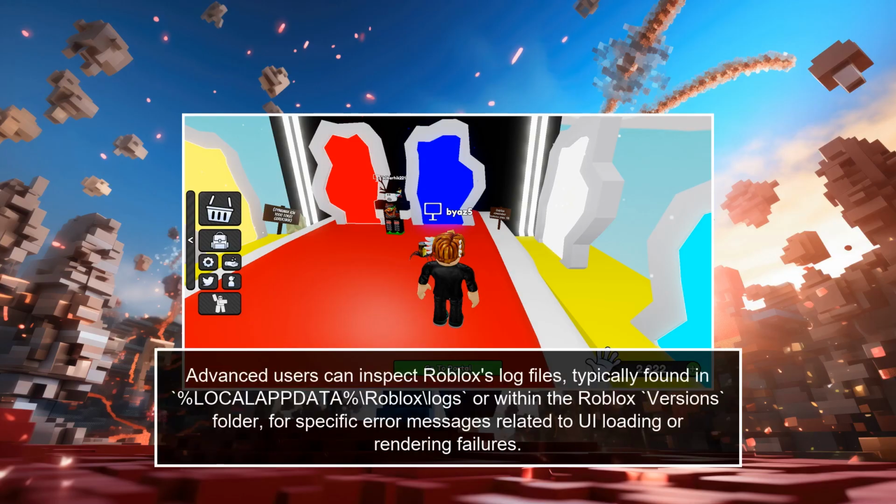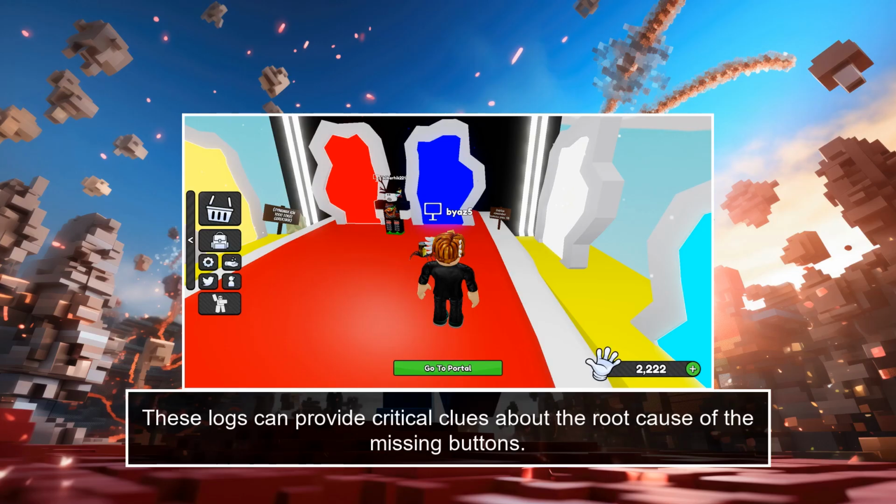Examine Roblox log files for errors. Advanced users can inspect Roblox's log files, typically found in %localappdata%\Roblox\logs or within the Roblox versions folder, for specific error messages related to UI loading or rendering failures. These logs can provide critical clues about the root cause of the missing buttons.